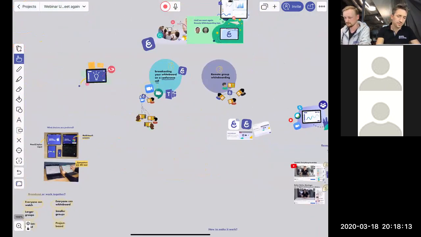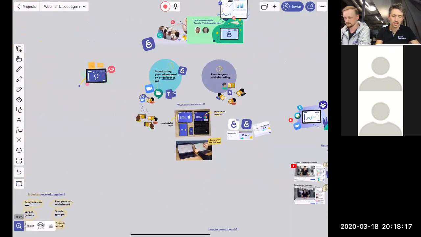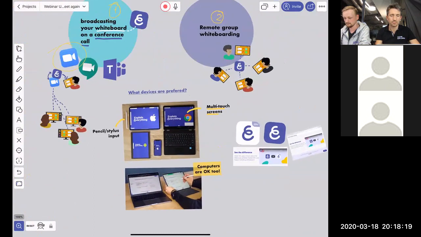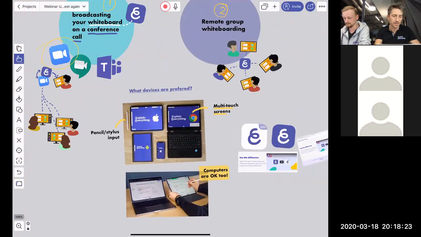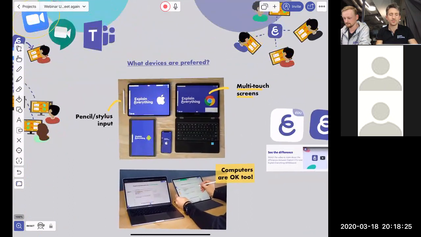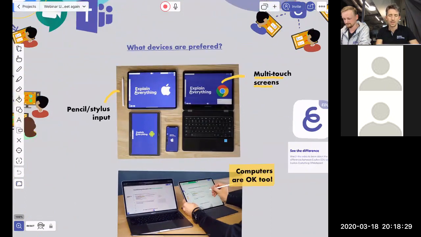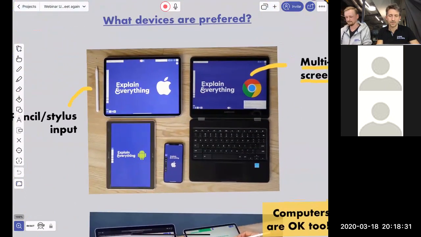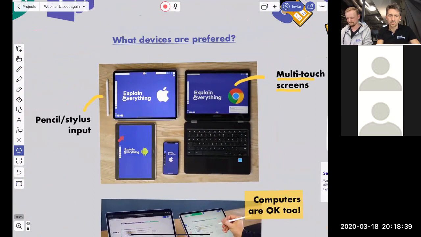So it might be also interesting for you what kind of devices are recommended when using whiteboard and whiteboarding at a distance, remote whiteboarding. What we suggest is to use a device that has a multi-touch screen. It could be actually any device coming from Google or Apple. The screen real estate matters. That's why we recommend larger screens like you see here.